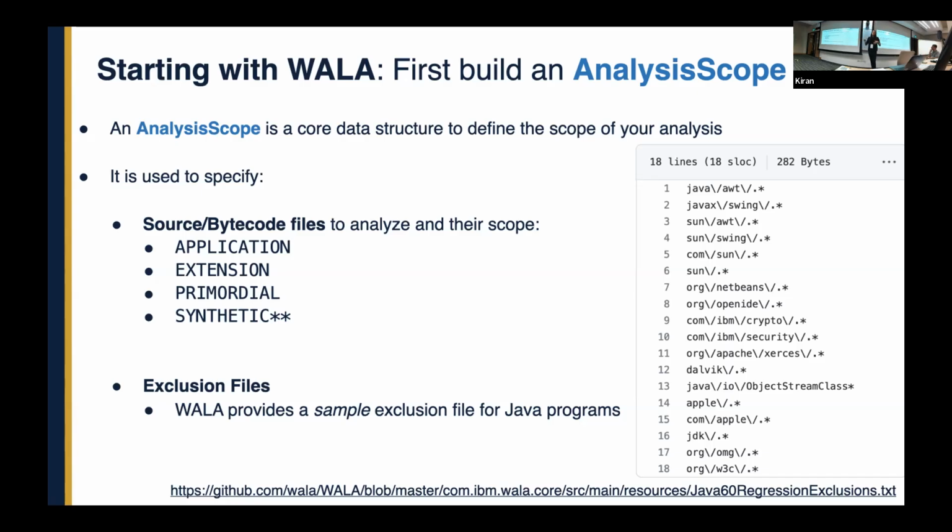And synthetic are basically classes created by WALA to mimic, and you can correct me if I'm wrong, the behavior of class loading. For example, when you have to invoke the static blocks of classes. So this is modeled by WALA, and this is done by creating synthetic classes. So these are reserved scopes that WALA uses to denote those modeling behaviors.